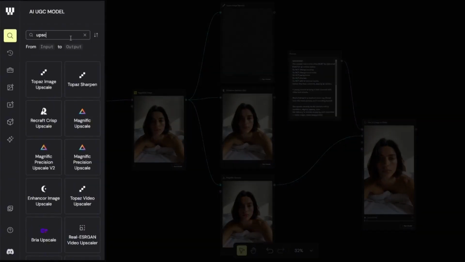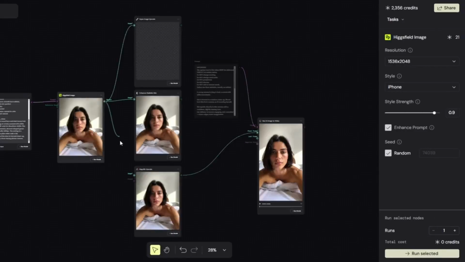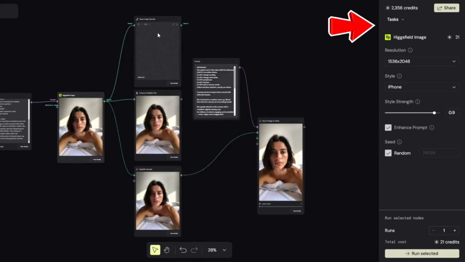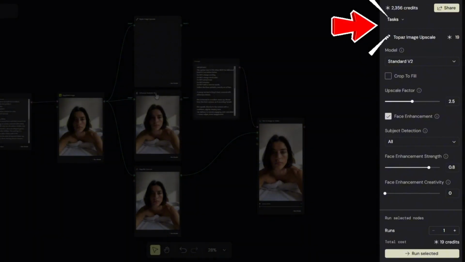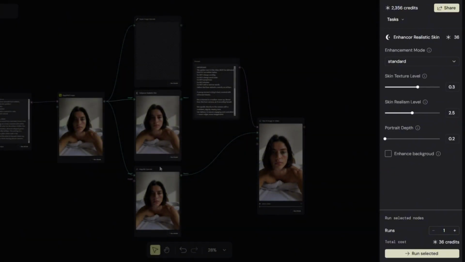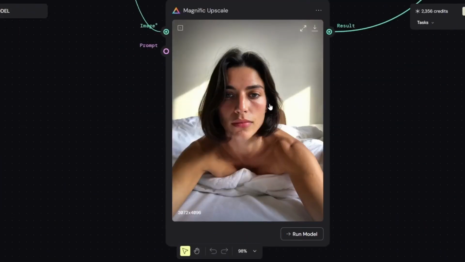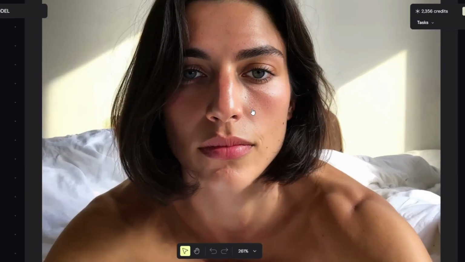So next part is upscaling. Again, you have a lot of options for upscaling in Weavy. You connect the nodes, adjust resolution, creativity level, enhancement mode, skin texture level for each tool you choose. For this use case, the last one gave the most realistic face and skin.